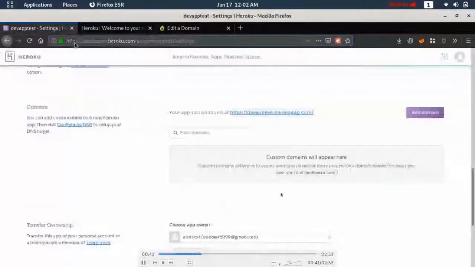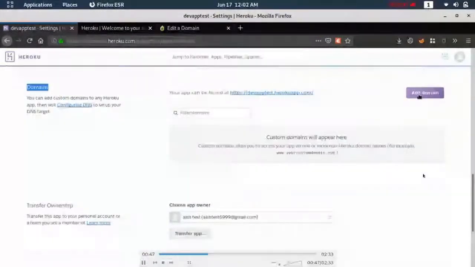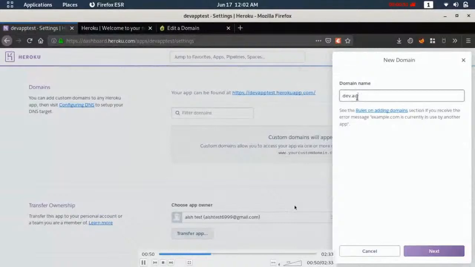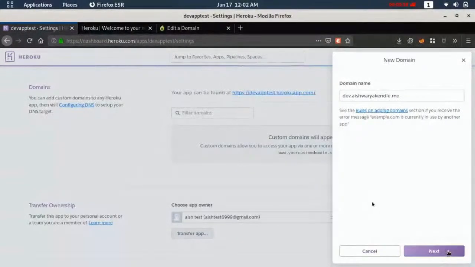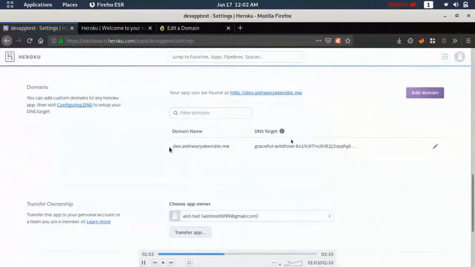Now you can see there's a button here called add domain. We can now map our custom domain to this particular application. So whenever we enter our custom domain, that will resolve to this application and the user can see content hosted on the Heroku devapptest application. We'll be using our subdomain, that is dev.aishwaryakendle.me. As soon as we click on next, we can see that our subdomain has been mapped to our application.